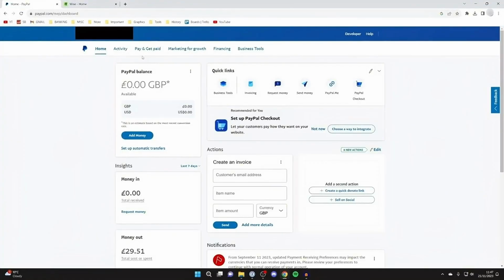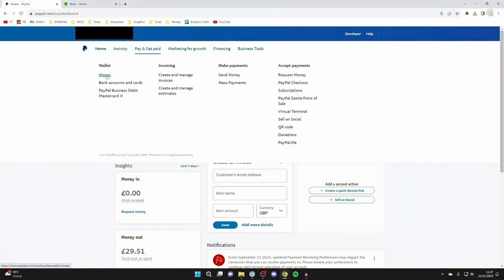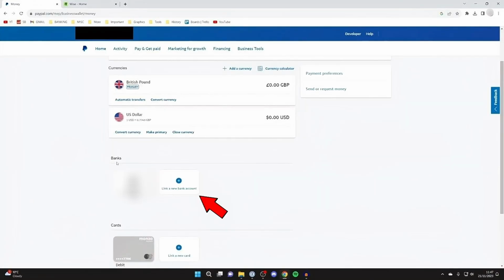In order to transfer money from PayPal to Wise, first open your PayPal account and log in. Next, go to Pay and Get Paid, then select Money under the Wallet section. Scroll down and tap Link a Bank Account.